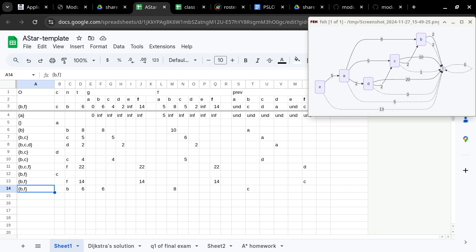Okay, so now we are not done yet. Now I have to choose between those 2 based on just the F value. The F value of B is 8. The F value of F itself is 14. So we're going to choose B. So we take B out of the set. And then now we look at the outgoing edges of B. It has one single outgoing edge to F.